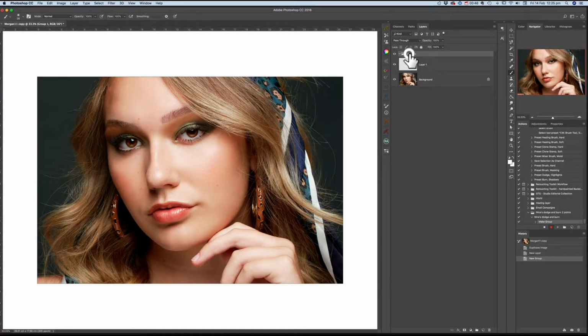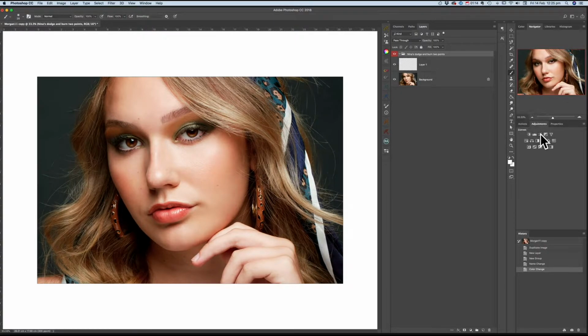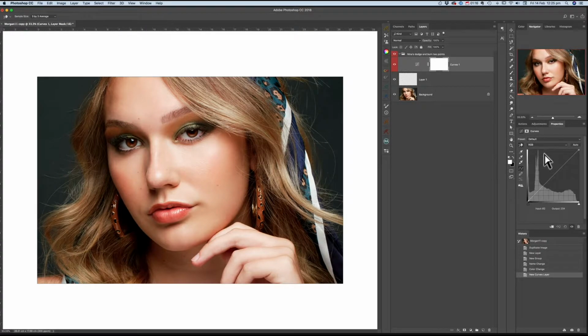and name that action. I just call it Nina's Dodge and Burn 2 points because I've actually got one where I don't have 2 points and I've only got 1 layer, so it's the simple version. On the left, where the eye is, I right click and I select a color. So when I'm looking through all my editing layers, I know that this is the dodge and burn layers.